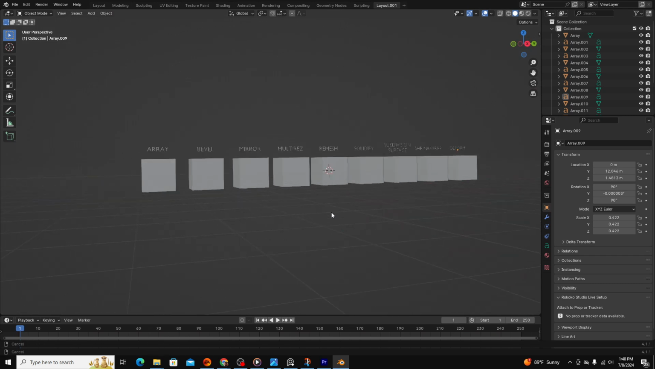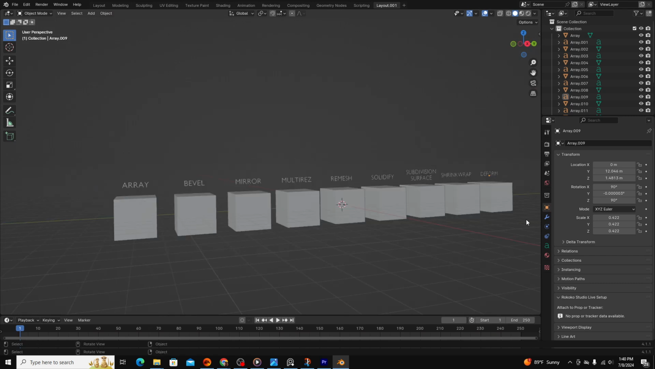Okay, so I'm going to do a rapid fire introduction of each of these modifiers. I have 10 of the most basic modifiers here, and I basically want to go through what each modifier does. Modifiers are essentially a non-destructive modeling workflow. And yeah, let's get going.